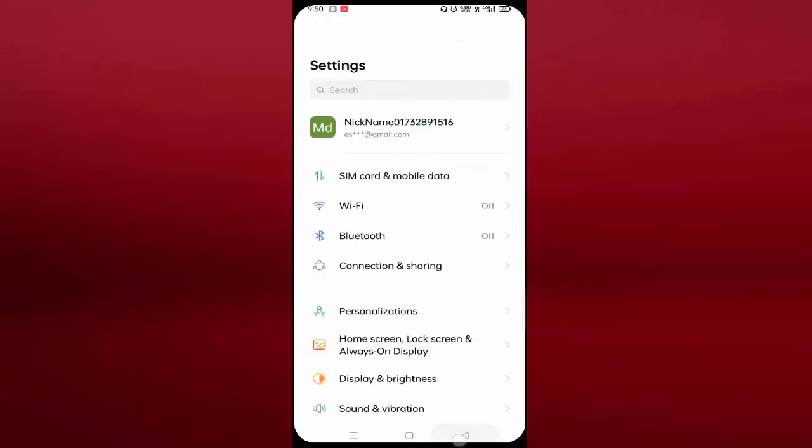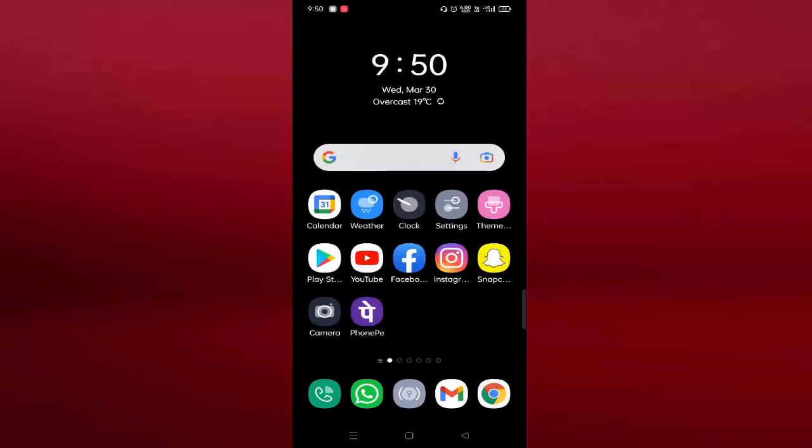Guys, after doing this, once you have to restart your mobile. That's it guys. So in this way you can fix fail to connect to the game, and the error code you get on the screen is 279 in Roblox.